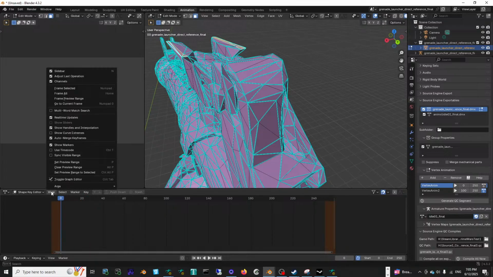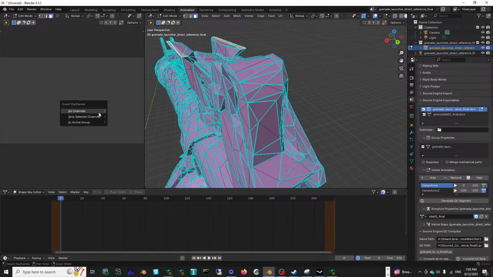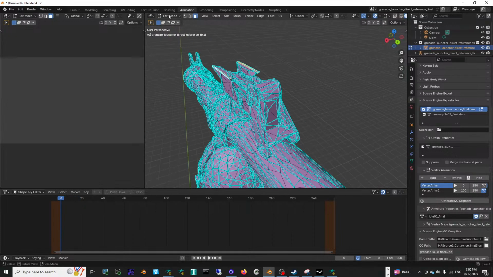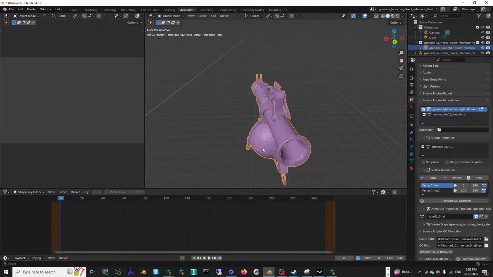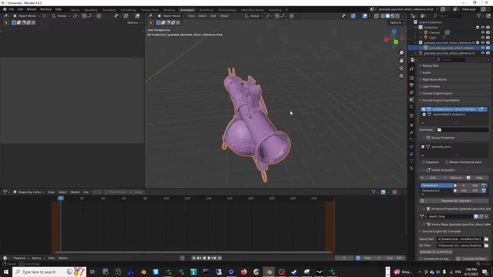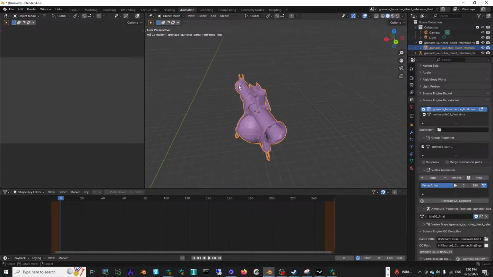Oh, here's the little options. Key, insert keyframe, all channels. That didn't do crap though. Let's see, object mode. I did mess up the model a little bit, but still. Kind of fix it a little bit. Okay. Object mode.